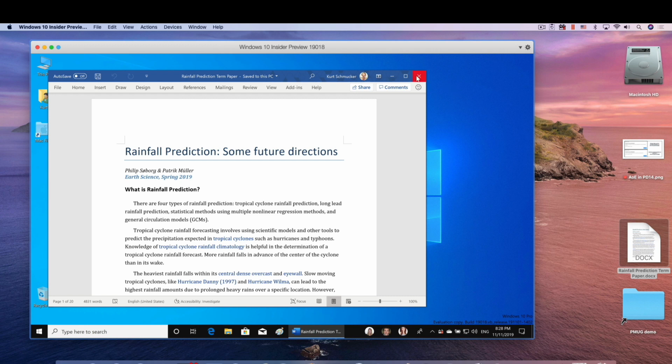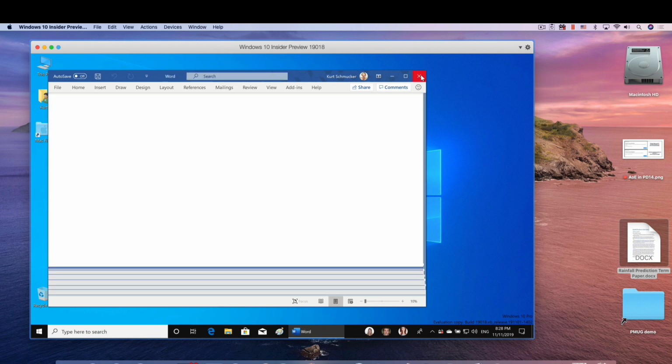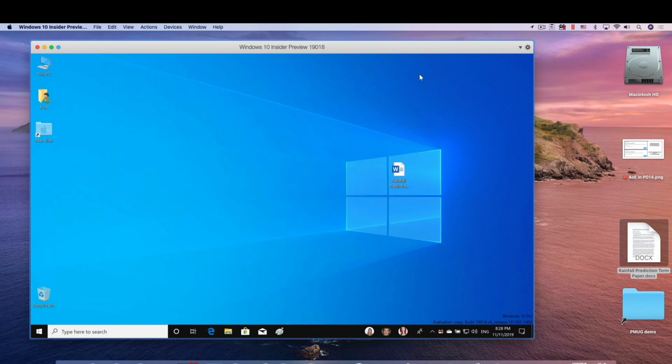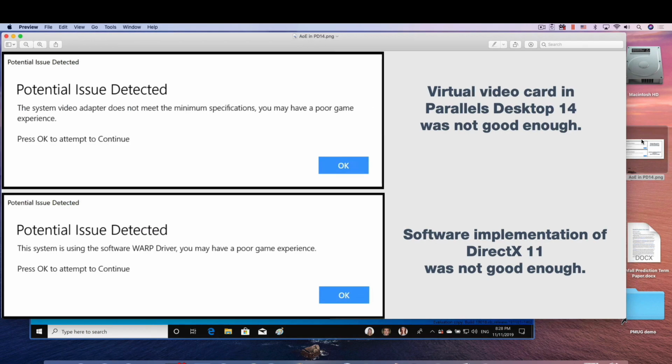It's as easy as this. I can take a document, move it from my desktop to my virtual machine like this, and launch that application. It happens to be a Word document. I'm now running Word for Windows. I have Office installed in my virtual machine.